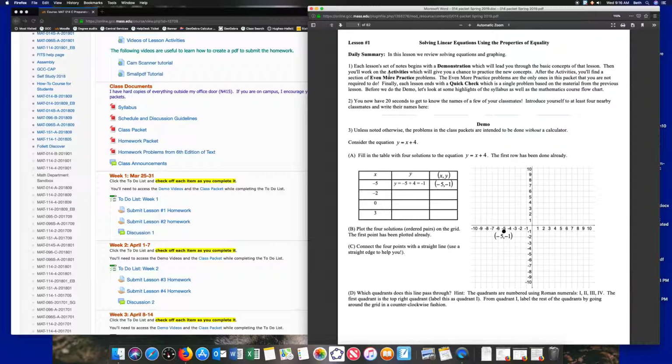Our class is made up of 9 lessons, and you can see in the upper left hand corner here, this is lesson 1. Down here is the demo.